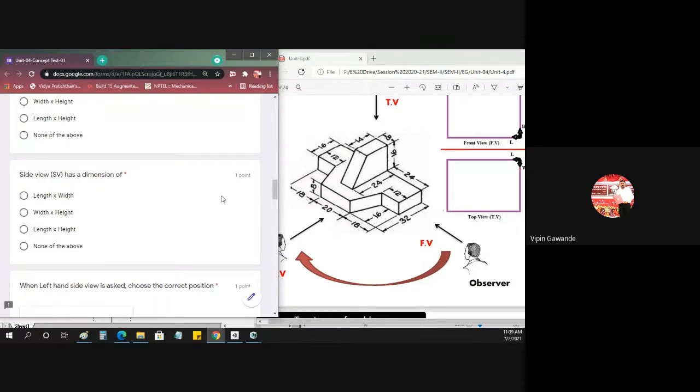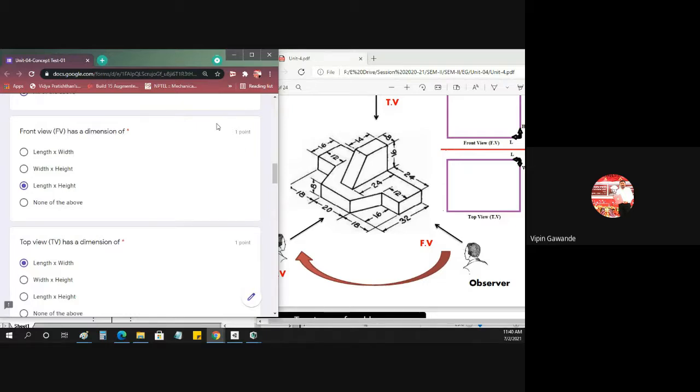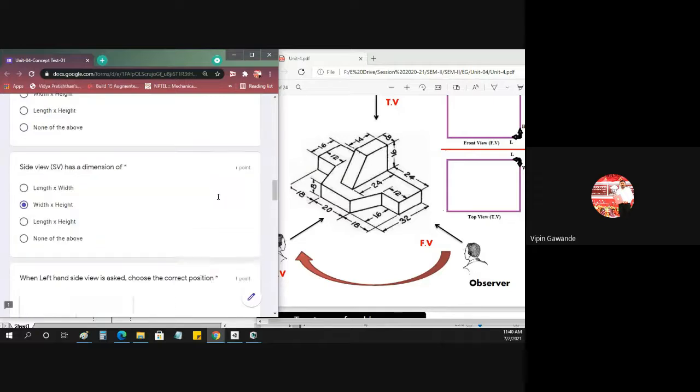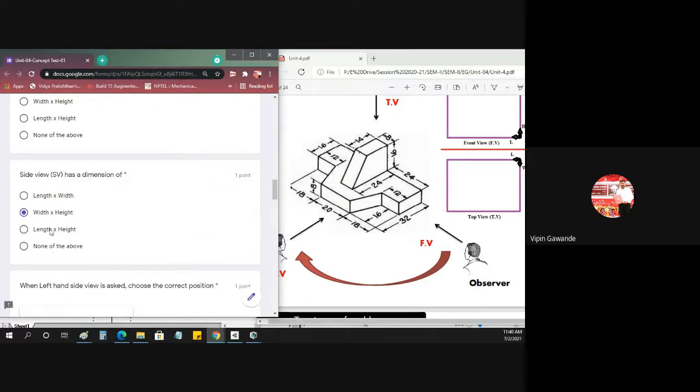For the side view, if you consider this as a side view, then horizontal is width and vertical is height. So width and height. All these are planes, and you just have to take the dimensions here. It is very simple. If you consider this as a front view, horizontal is length and vertical is height. If you consider this plane as the top view, horizontal is length and vertical is width. And if you consider this as a side view, horizontal is width and vertical is height. So these dimensions are very important.